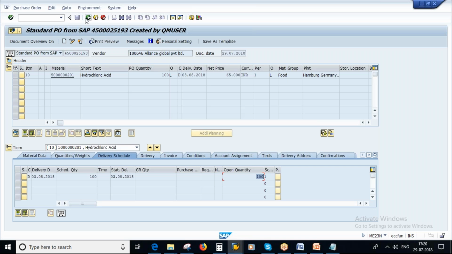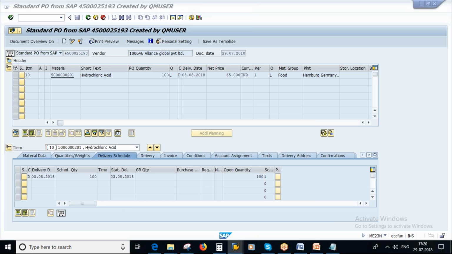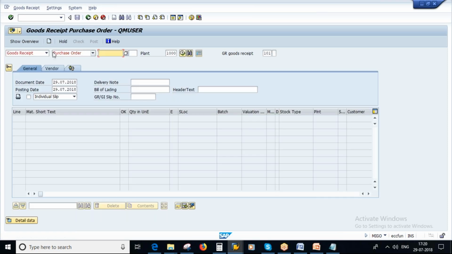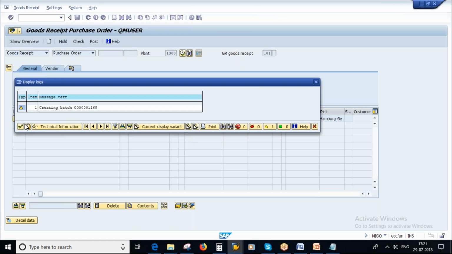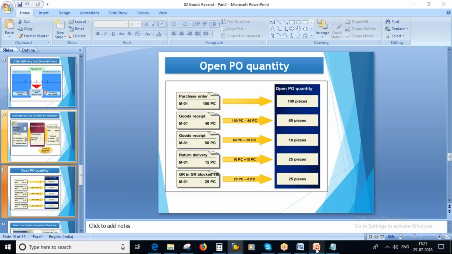Now I'll do the partial GR. Now you see what will happen. I'll go to one more session. Now I'll do MIGO, goods receipt, purchase order. Enter the purchase order number. I entered the storage location. Check once. We'll create a batch. That's okay, and now here I will receive. What is our scenario?